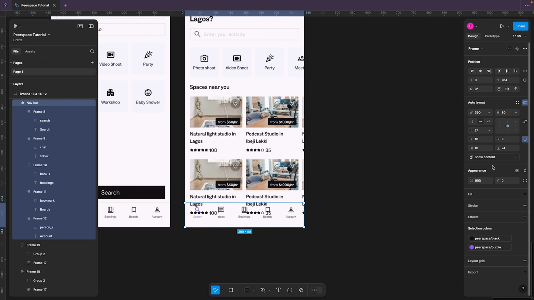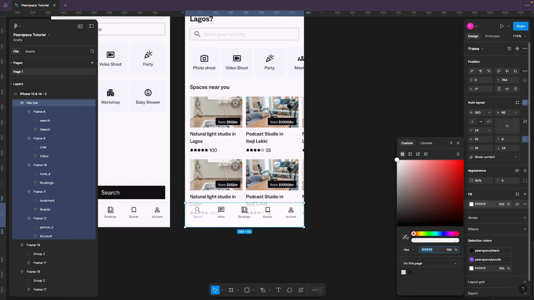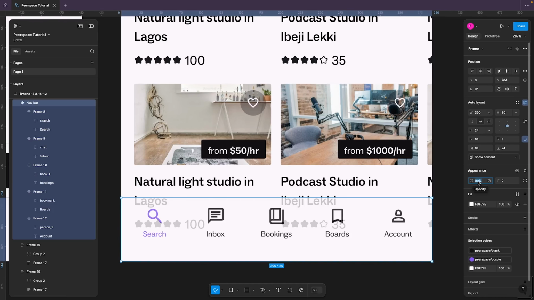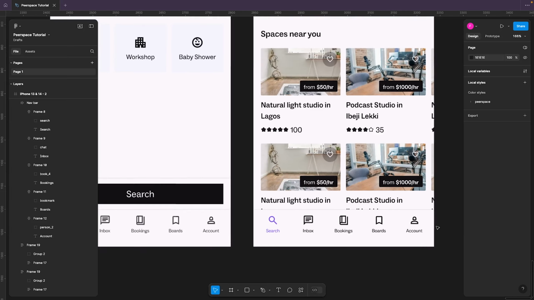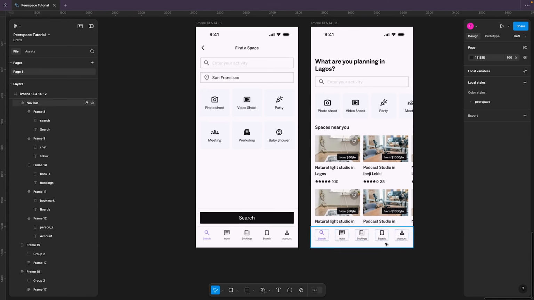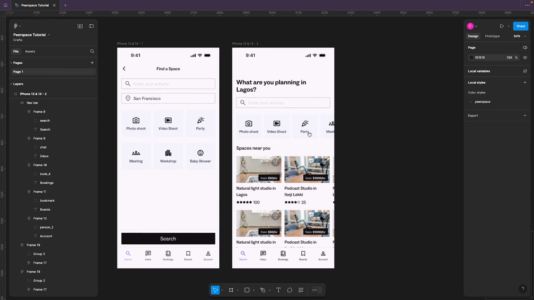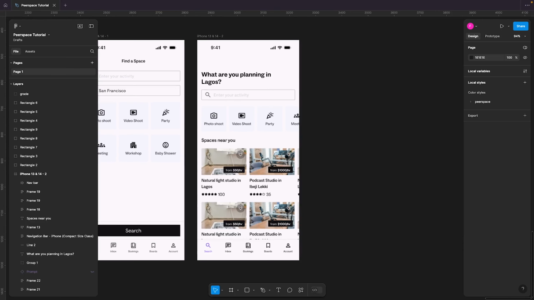Okay, so our navbar doesn't have a fill, so we can just give it a fill color and make sure that we're using our background also here. So the appearance, the opacity is 100. Let's make it 80. Then I believe we are good, and that brings us to the end of our second screen and to the third screen now.